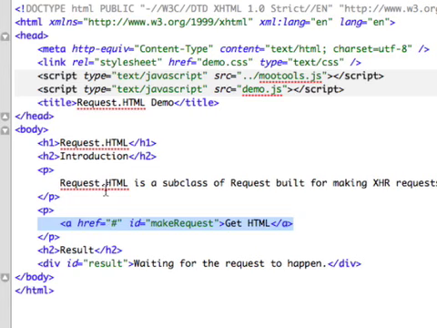So the way this is set up is it has an ID, and the ID is set to make request. Okay, so what the external script, which we'll look at in a second, is going to do is when that is clicked on, it triggers the event to go get that HTML. And then when it returns it, it goes to this bottom div down here that has an ID of result. And right now you can see it says waiting for the request to happen.